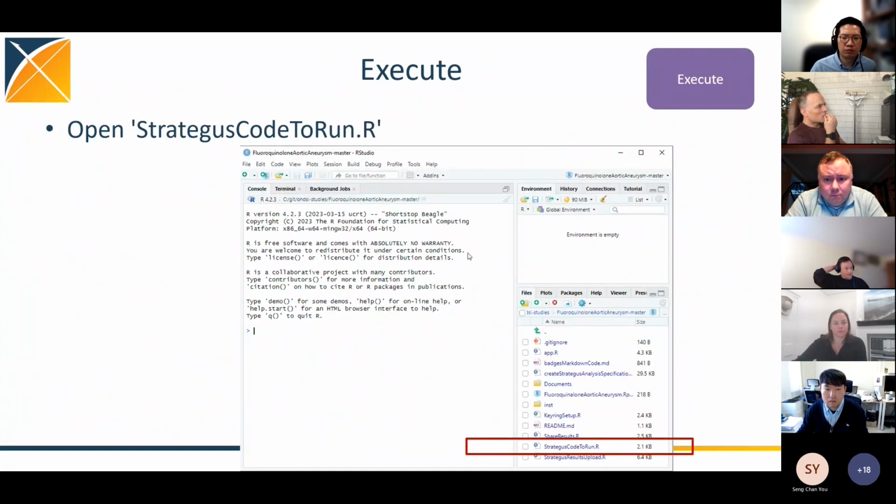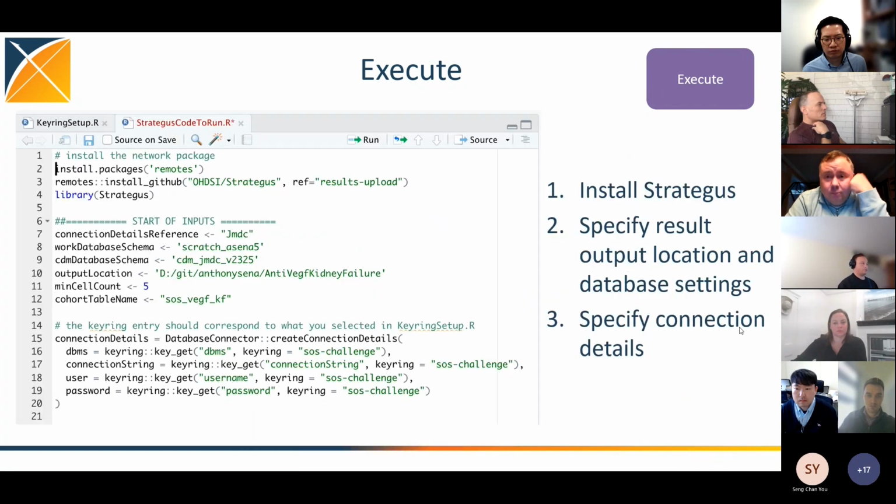So to execute Strategist, we've included an R script that's called the Strategist code to run. You would open up that file. We're going to go through the steps you need to accomplish to run Strategist. And really, it's just 3 steps here.